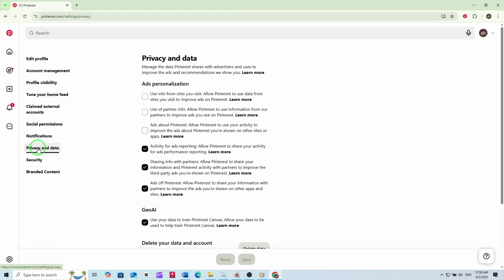Now, here's the important part. Find the option that says Use info from sites you visit. There will be a checkbox next to it. To allow Pinterest to use your browsing data, make sure this box is checked. This tells Pinterest it's okay to personalize your experience based on the websites you visit.